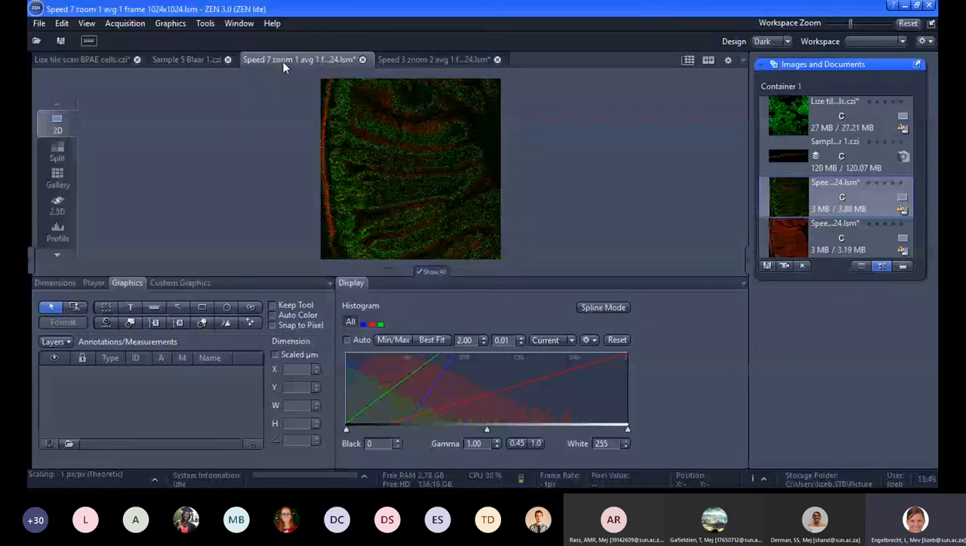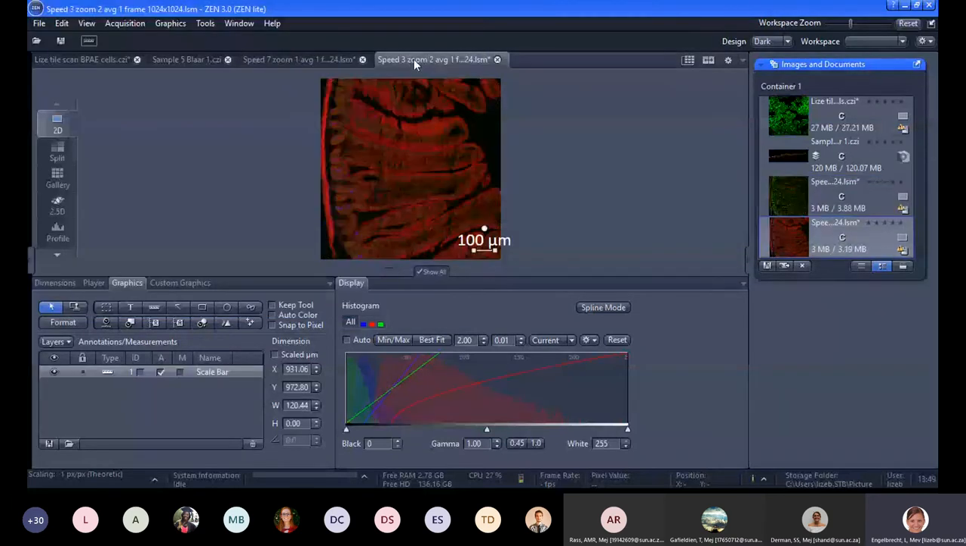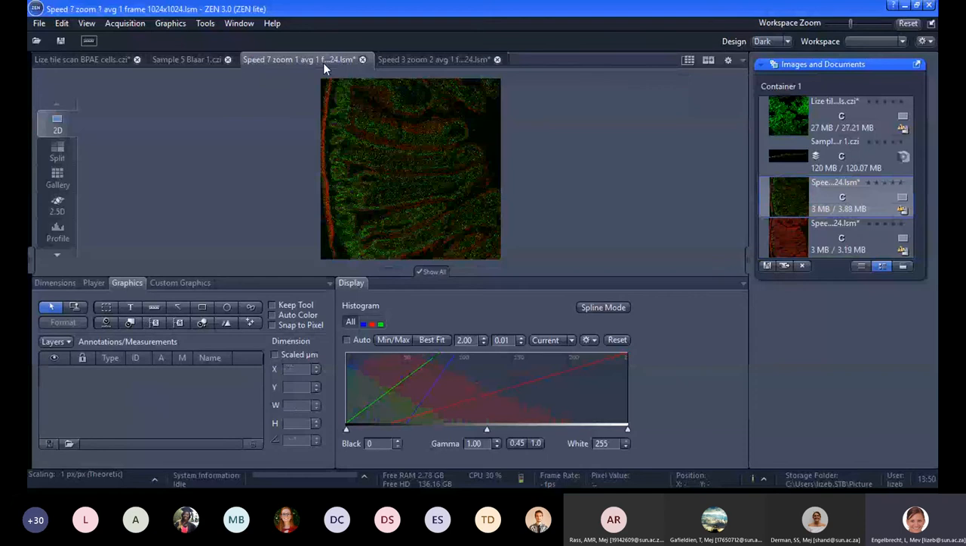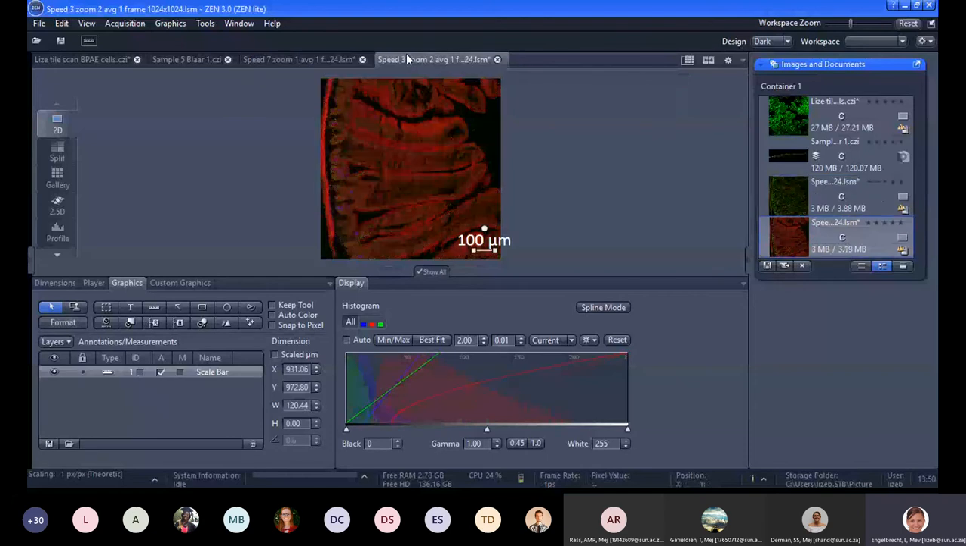If I can show you, the speed of this one is 7, this one is speed 3. It's much better to scan slower. You compromise on your time, but it's better resolution in the end. Also better signal collection if you scan for longer. That's why we had better blue for the mucus cells.